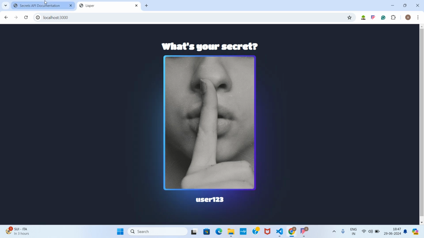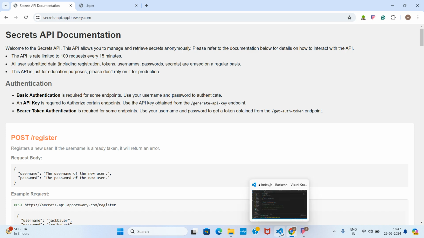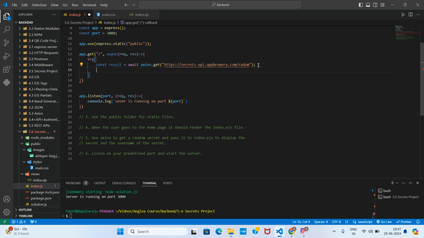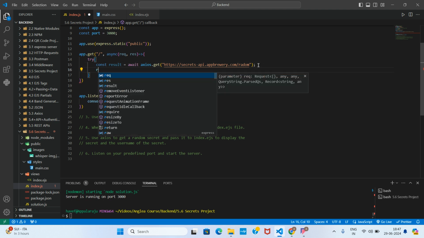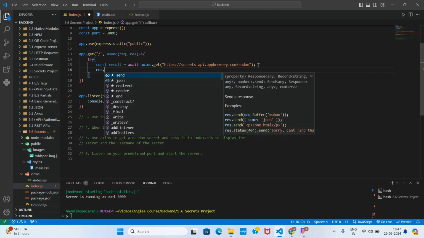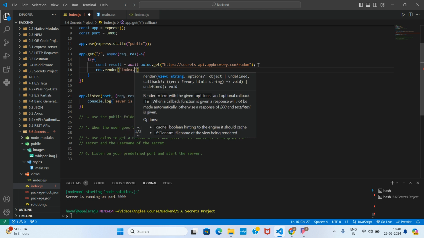My bad. I need to copy it, and I'm going to paste it over here directly, and I'm going to directly give it the random endpoint. This will do, and after that we've got just res.render the web page, name it index.ejs.